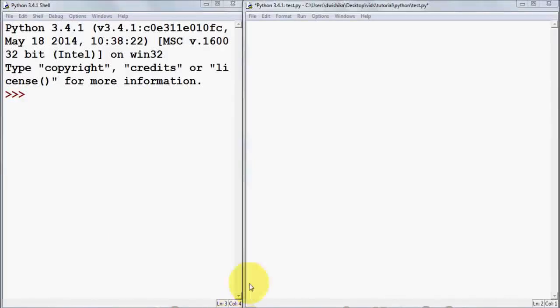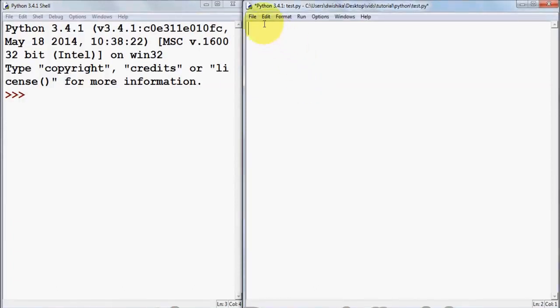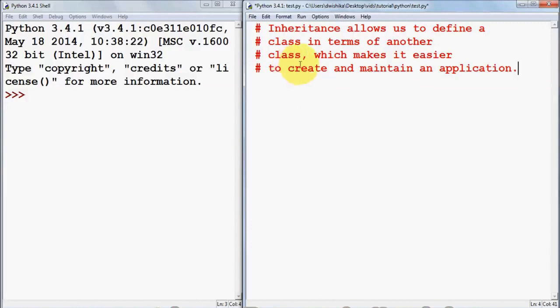Hello guys, in this video I'm going to show you what is inheritance and what are subclasses and superclasses in Python. So we all know that Python is an object-oriented programming language, and inheritance is one of the most important concepts in object-oriented programming language. Now what is inheritance? Inheritance allows us to define a class in terms of another class, which makes it easier to create and maintain our application.